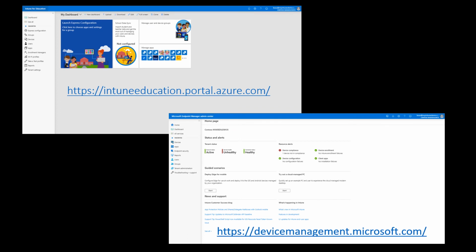Intune for Education and Microsoft Endpoint Manager are writing to the same backend. Intune for Education has fewer visible features in order to make life easier for school IT directors by exposing common IT education settings. Microsoft Endpoint Manager has more settings. Because they are writing to the same backend, a change in one is applied to the other.